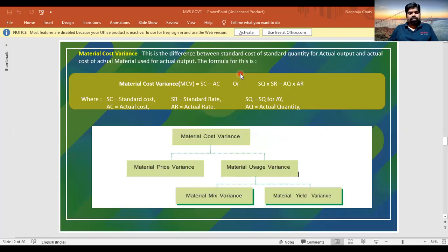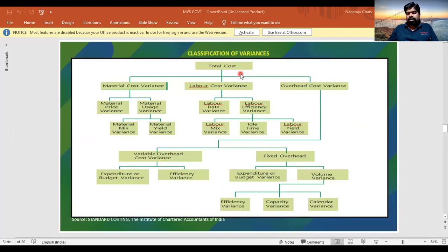All right. So with this, the classification is closed. And in the next video lesson, we start with problems from material variances. So with this, I'm concluding this video lesson.